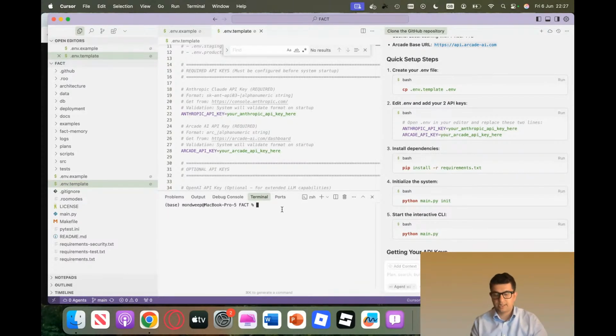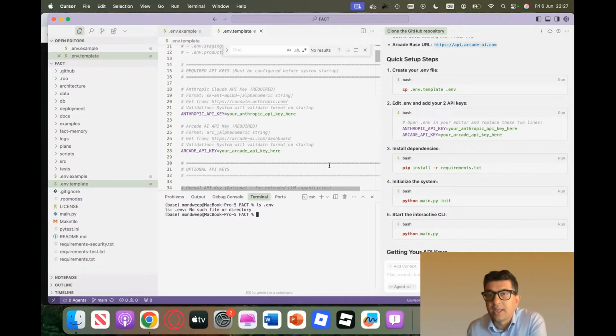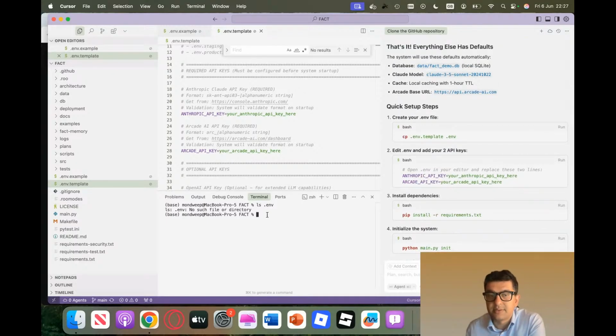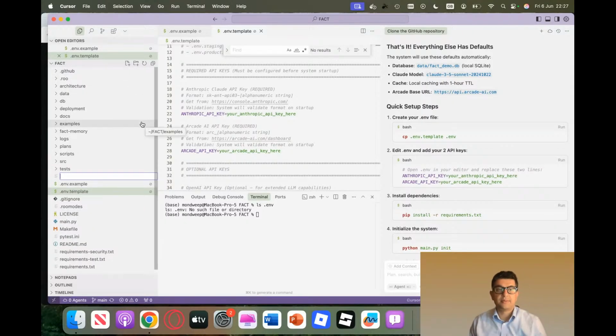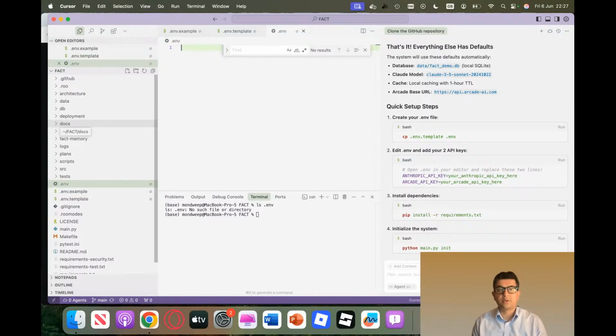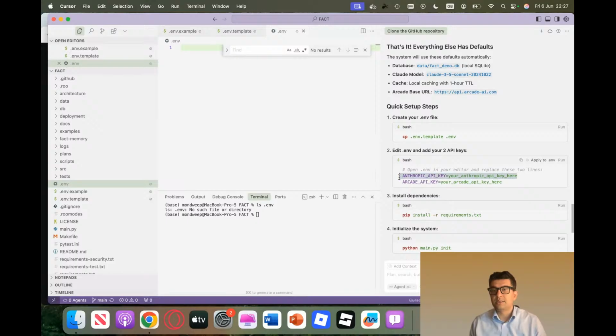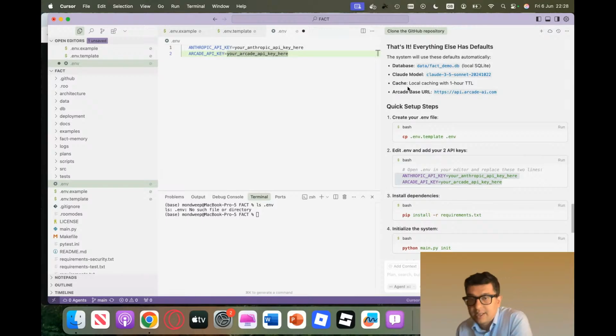If I go here and ls .env, we don't have it. Okay, it wants me to create an .env file, is it? Okay, let's do that. Let's go here and say new file, and we just call it .env. I don't need the Arcade thing. I think we just need these two. Let's specify that I will need an Anthropic key, which I will get.